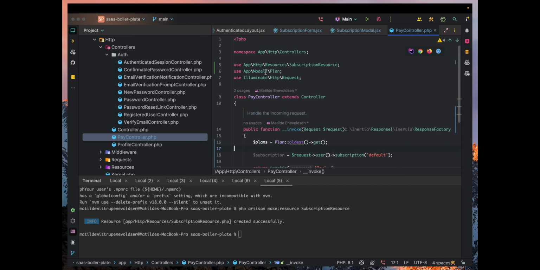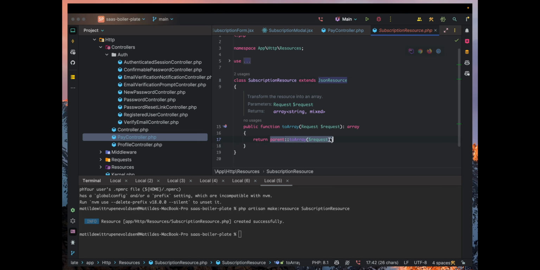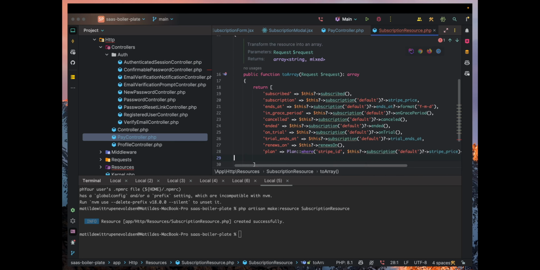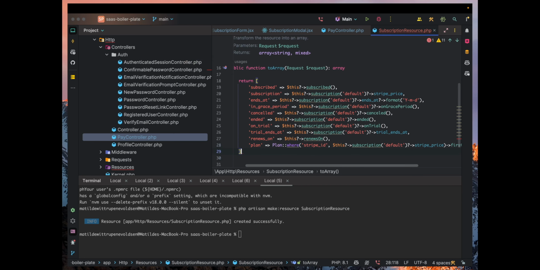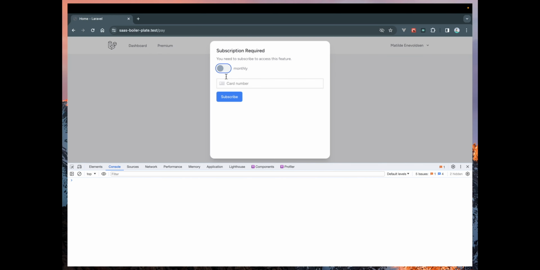the relevant information here. So I have already written this down, and to save time, let's pass through all of this here. So what we're doing in here is we're passing through if the user subscribed, we check this on the user model, if the subscription Stripe price here, ends at, in grace period, cancelled, ended, on trial, and so on. So all of this data we're going to basically be passing through to the front end now. So we have now subscription renews on. That's something we don't have yet, so we'll just comment that out for now. And there you go.